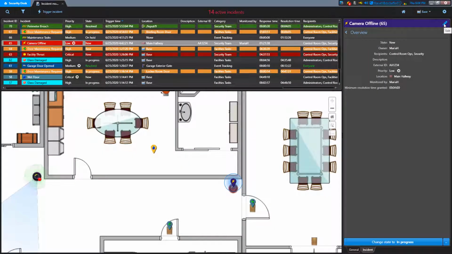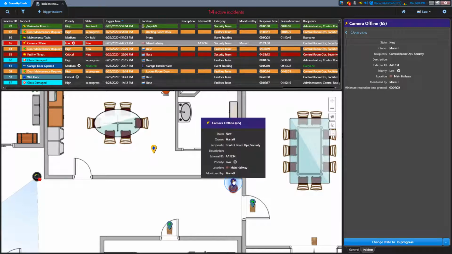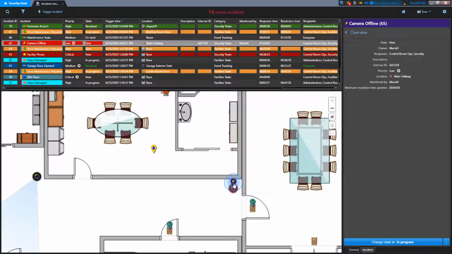When the priority is not set to the default that was defined for this incident, you will see an arrow next to the priority in the overview, the incident list, and the pin pop-up. If the priority is higher than the default set when the incident was triggered, it will show an up arrow. If it's lower, it will be a down arrow. This is not showing the trend, but simply if it is higher or lower than what you're expecting for this type of incident.